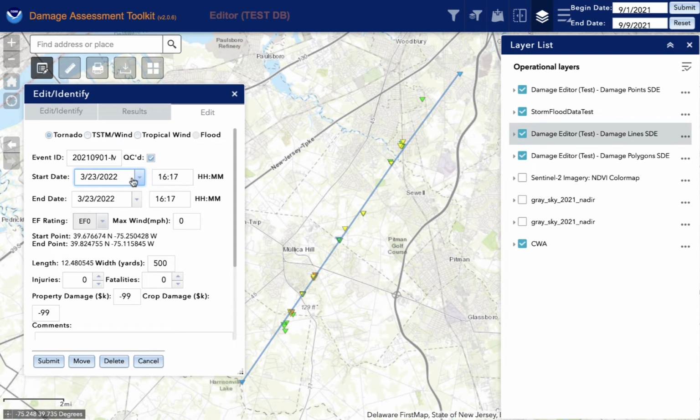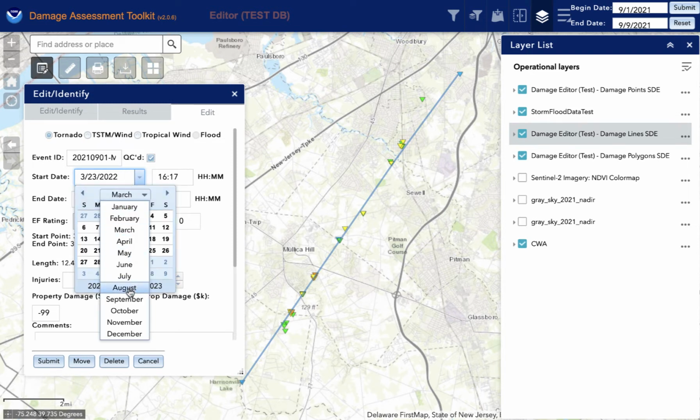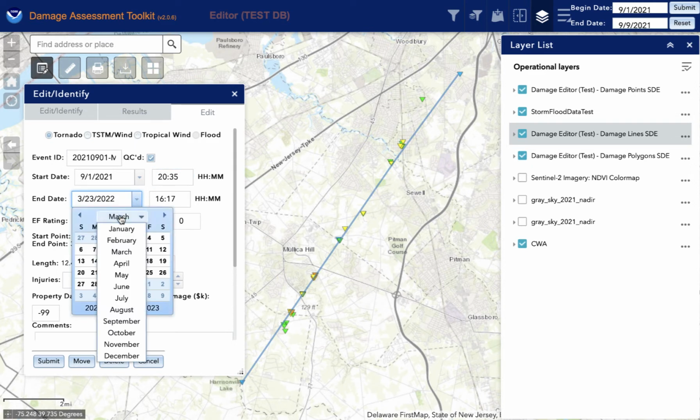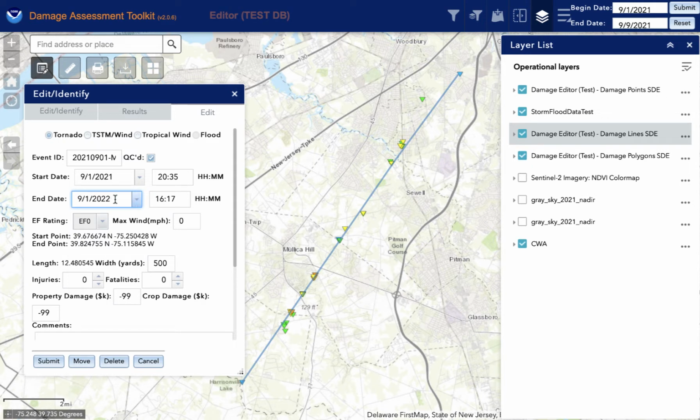And now we'll go ahead and put the date. I put September 2021. Let's put September 1. And the time I'm going to say, and by the way, this is UTC, so I'm going to put in 2035 as the start time. The end date, again, the same day it did end, and not 2022. Oh, let's hit backspace and put in 2021. And this tornado lasted about 20 minutes, so we'll put in 2055 UTC.